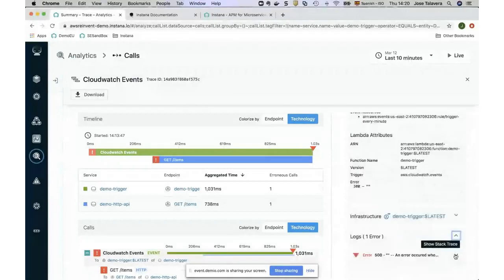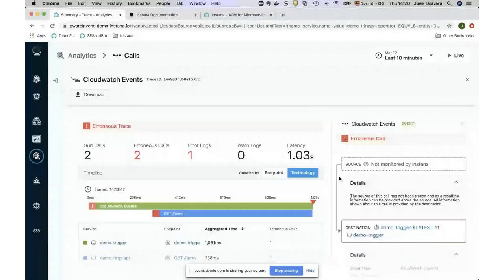Obviously, you could go and see what happened with the logs, have a look at the code or the stack trace, and usually this is gold dust for developers. With that, I'm going to stop here.